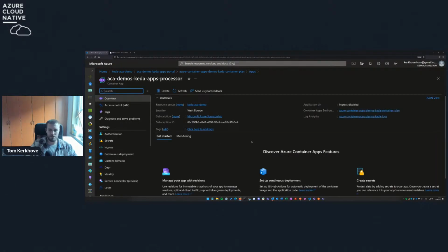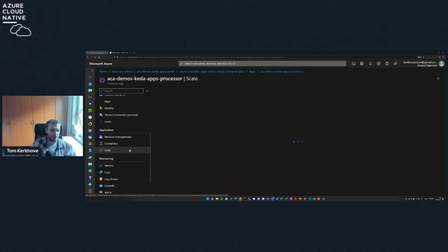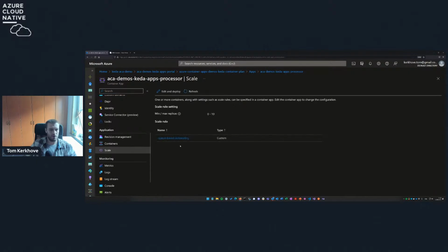And this is the same container. It does not have an ingress because it's just a worker. And if you go and have a look at the scaling section, this is where it gets interesting. So it has 0 to 10 maximum replicas. I have one autoscale rule, which says type custom, because some of them are baked in, but if they're not supported, you can use custom.